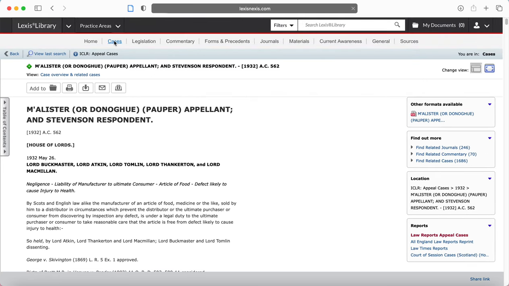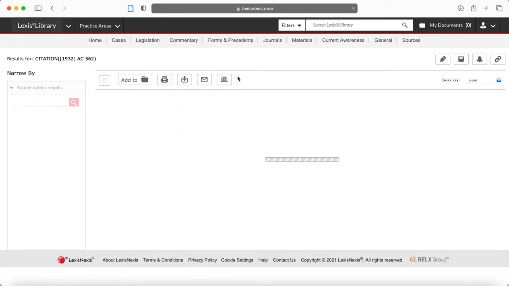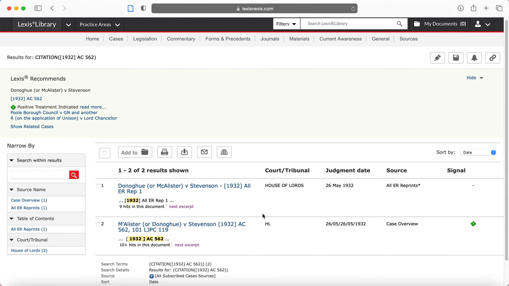Now, the reason that I copied the citation number is because I'm going to return to cases and I'm going to paste it here. The reason I'm doing this is because sometimes in your notes for your classes, you'll be given the case name, but you'll also be given the citation number. So you might choose to search via citation instead.